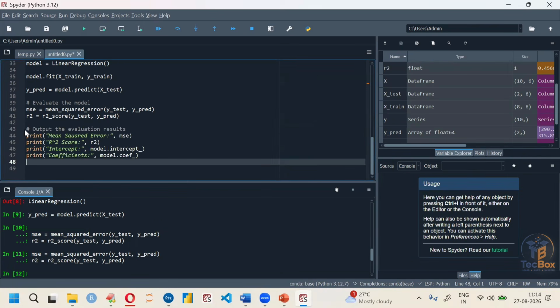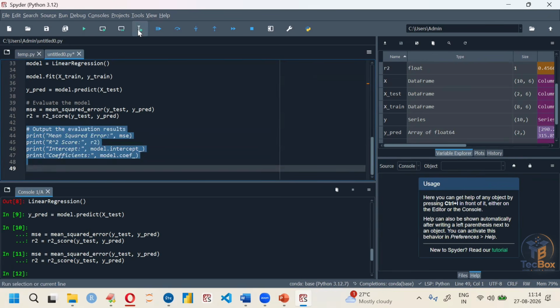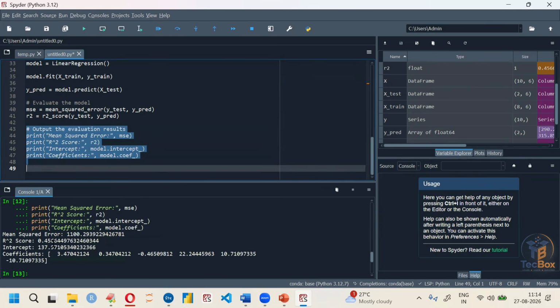See, these are our values. So mean square error is around 1010. R square score is 0.45, guys. Okay, it is okay. Our model is fine. So this is the intercept where the line meets the y-axis and these are the coefficients. Okay, so coefficient values for different independent variables.